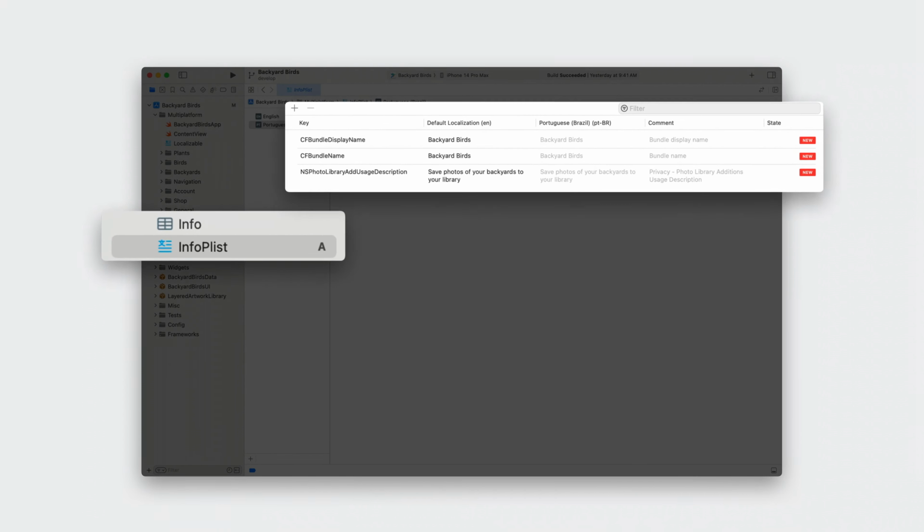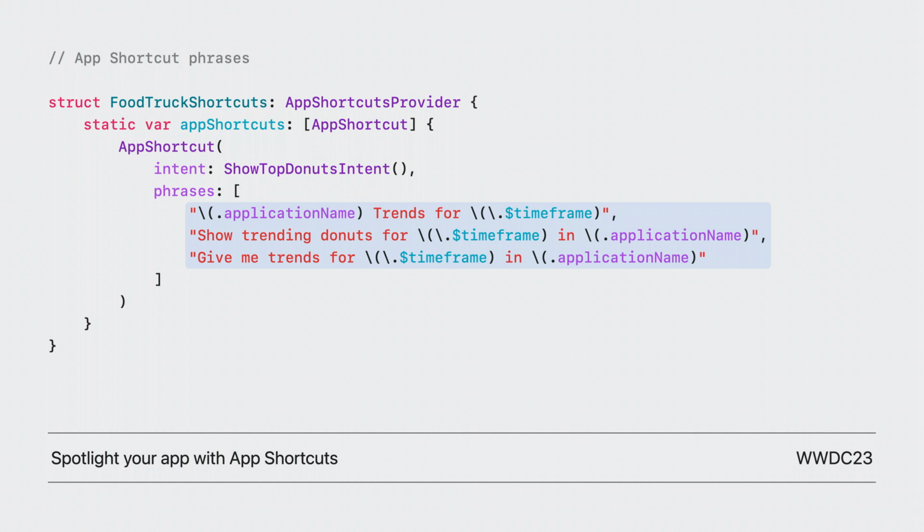This process works similarly for Info.plist files. For this, simply add an InfoPlist.xcstrings file to your project and add it to the desired target. Every time you build, Xcode will add a known set of localizable Info.plist keys to the catalog, and more can be added manually if needed. Finally, Xcode includes some big improvements this year to the way App Shortcut phrases are localized. To find out more, be sure to check out this year's talk, Spotlight Your App with App Shortcuts.